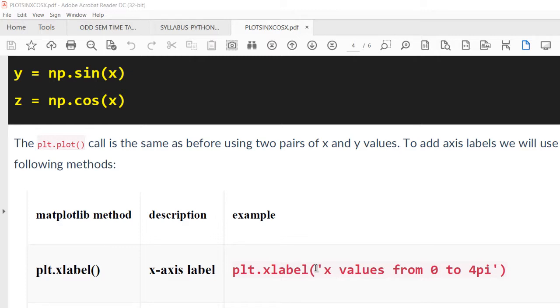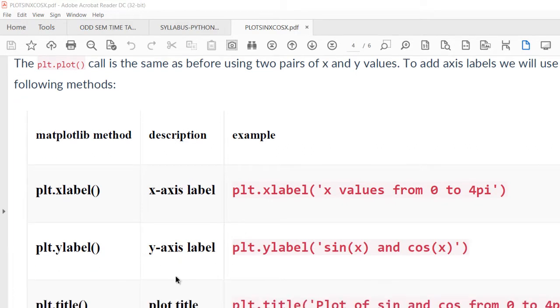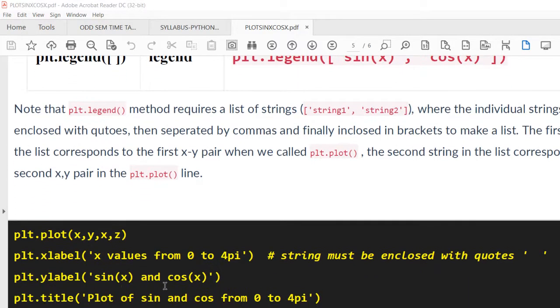close the bracket. And if I want to put the title of the plot, plt.title, the format is plt.title in the bracket, in the inverted commas, plot of sin x and cos x from 0 to 4 pi. Now, if I put all these commands, we will get a very good graph having the x labels and y labels and the title.